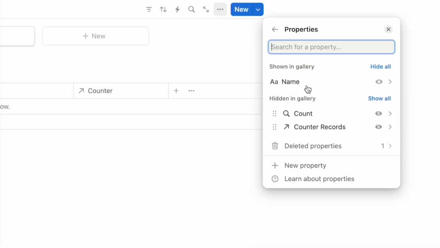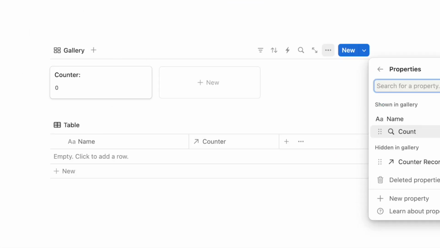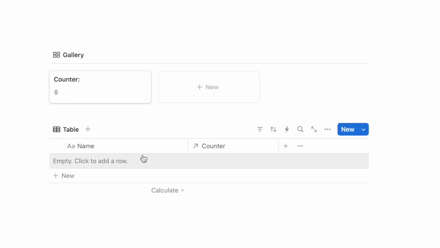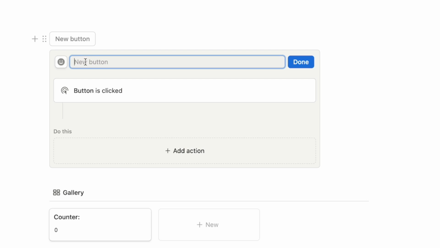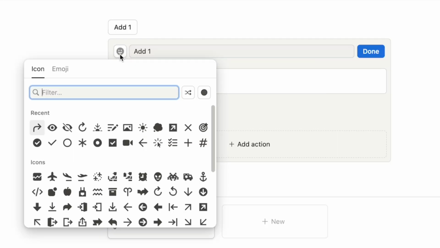Click back, and under properties, you just want to show that count roll up property, as you can see, so that it looks like this. So now we can start adding our buttons. So just above, I'm going to add in our first button, and this is going to be the one that adds 1 to the button. So let's just call it add 1, and I'm going to click on here, and the symbol we're going to use is going to be the plus symbol.